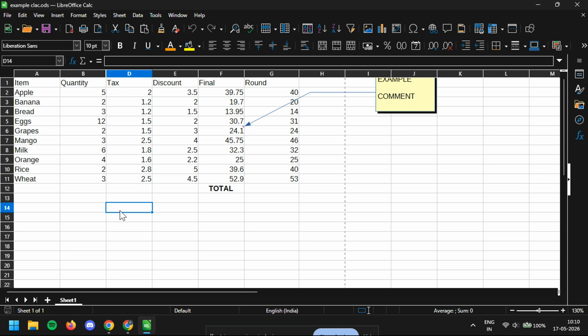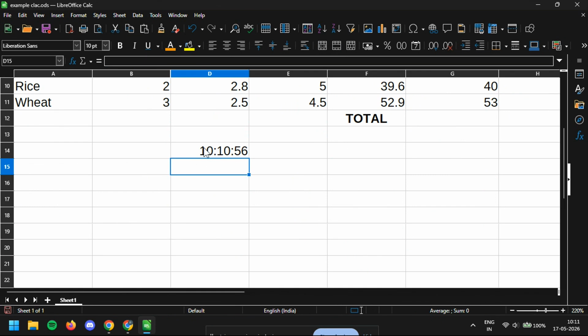On your keyboard, press Ctrl, Shift, and Semicolon at the same time. That shortcut inserts the current time instantly into the selected cell. You do not need to type the time manually, and you do not need to use any menus or formulas. LibreOffice Calc will automatically place the current time value right into the cell for you. As soon as you press the shortcut, you'll see the time appear immediately.